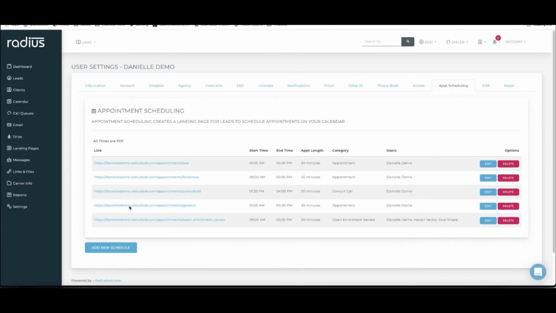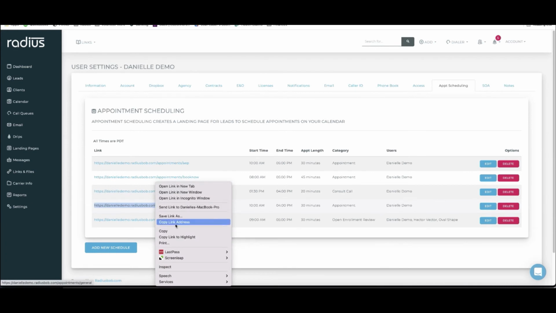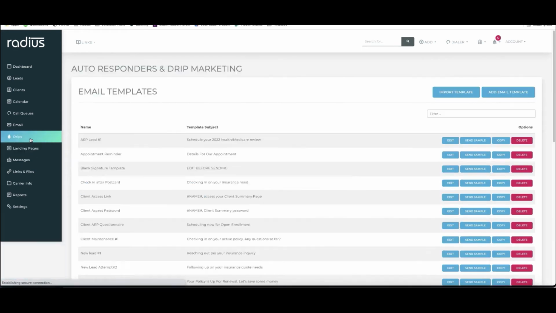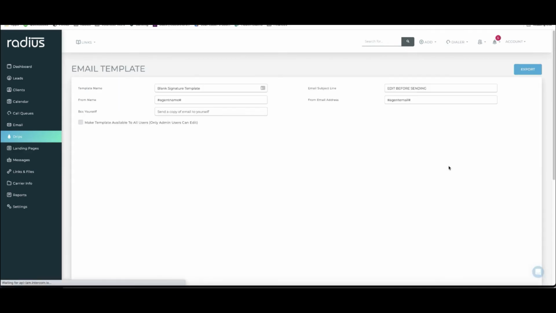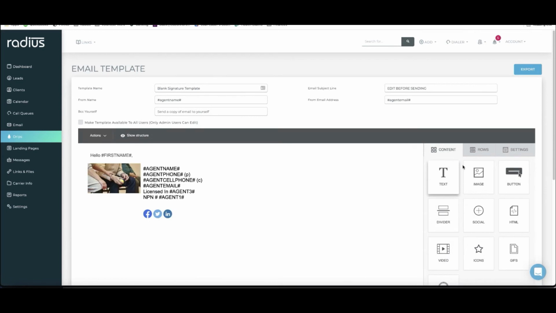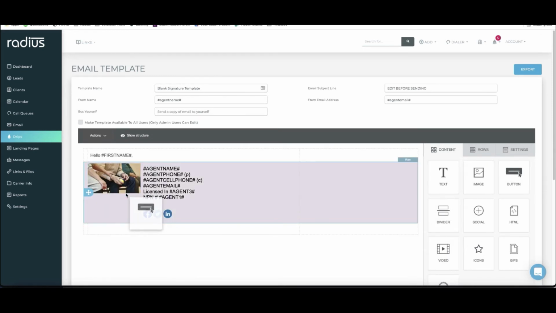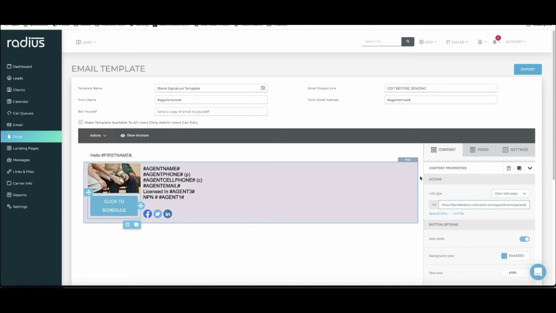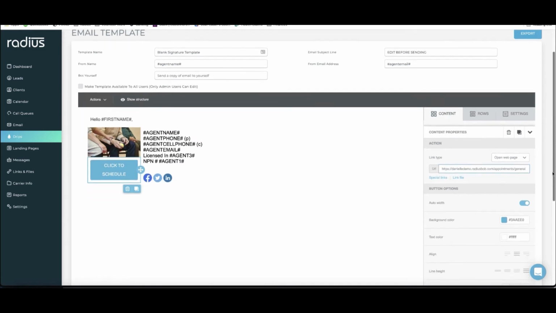You can add this appointment schedule to your email templates. Use the button option. I think that's the best one to use here. Drag that over, and then on the right-hand side, you'll see that there are actions. Now you'll paste the URL of your appointment calendar into this little section here.